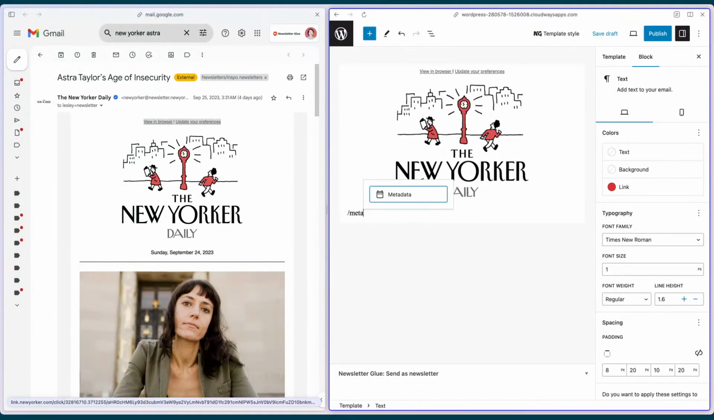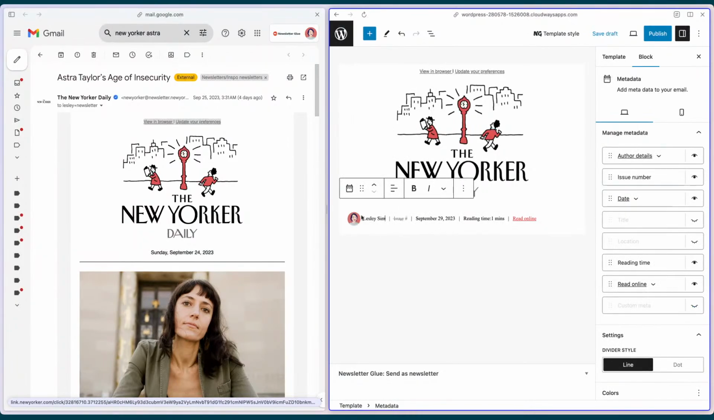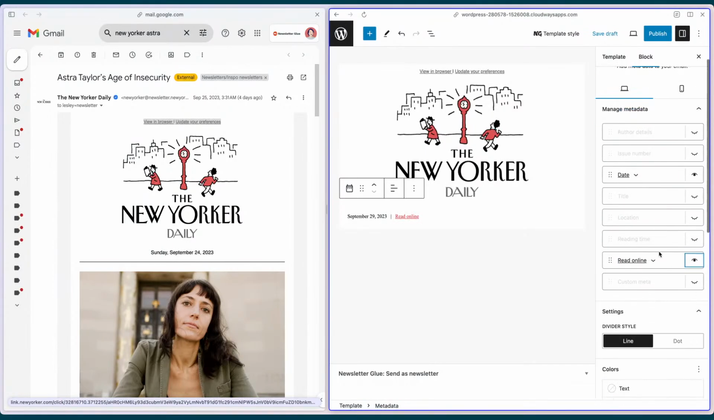Instead, we're going to use the metadata block, and this pulls up a whole bunch of different metadata. All of this is new, as you can see. So we now have the option to hide stuff. We want to hide author, issue number, reading time, read online, and we just want date. Obviously, if you want more stuff, you can always do that. It's completely up to you, but in our case, we just want the date.